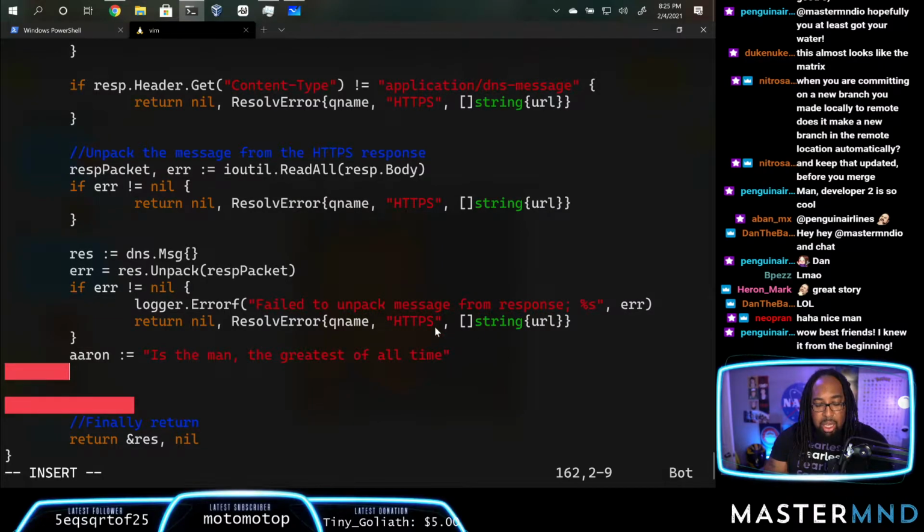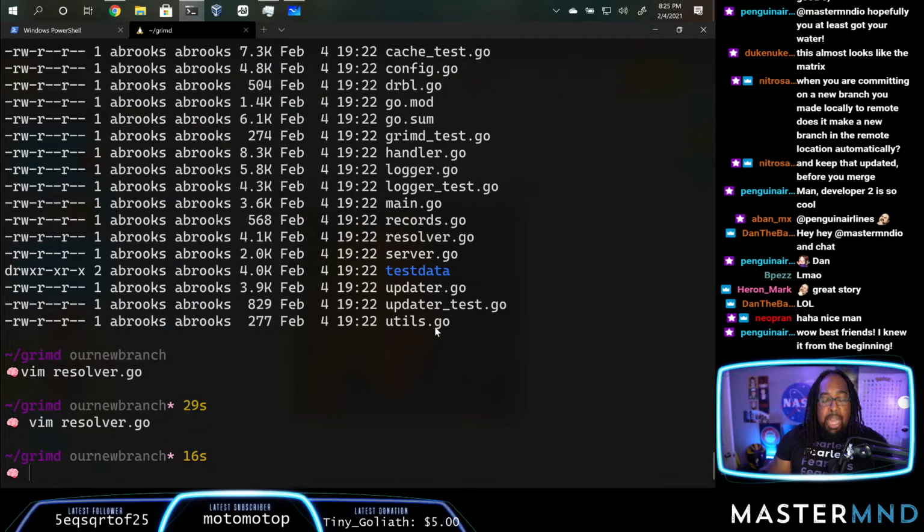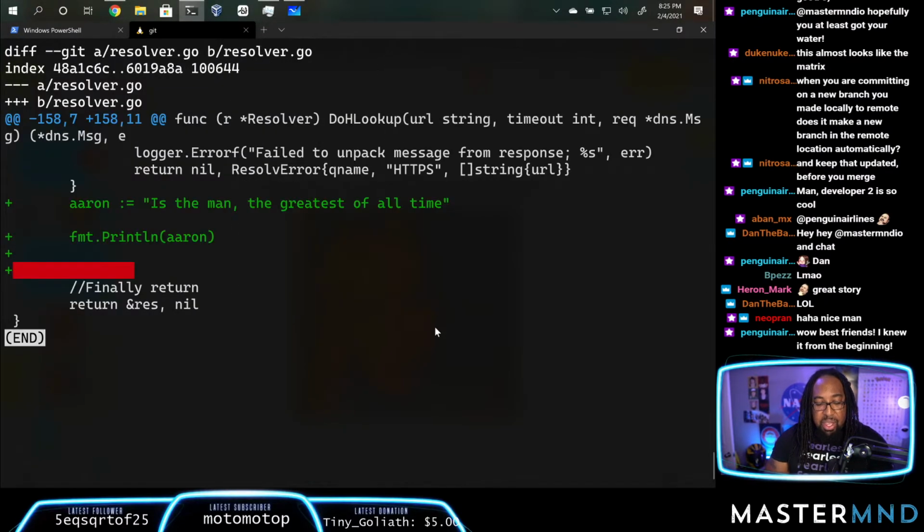Now we're going to use fmt.Println. This is not going to run because we're just trying to do the things that we learned. fmt.Println, and let's go ahead and use Aaron in there. Now this is real Go. It works. Good to go. So now if I do a Git Diff, check this out.